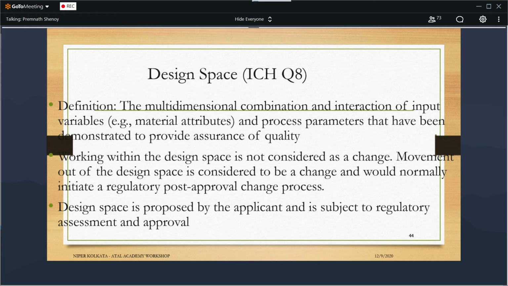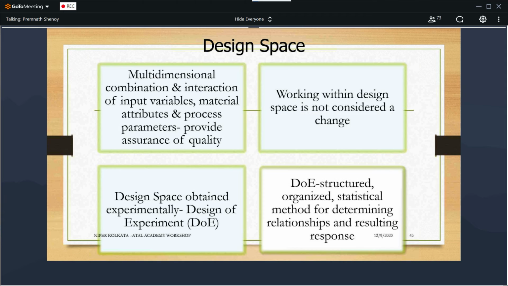Normally the design space developed during the developmental process of a new drug is proposed by the applicant at the time of submission to the authorities, and then it is approved by the authorities. Once it is approved, then you are free to follow, as long as you remain within the design space. Okay. So I'll be giving an example to make it very clear to you what I mean by design space. Okay. So design space, in short, is a multi-dimensional combination and interaction of input variables, material attributes, and process parameters in order to provide assurance of quality for your finished product.